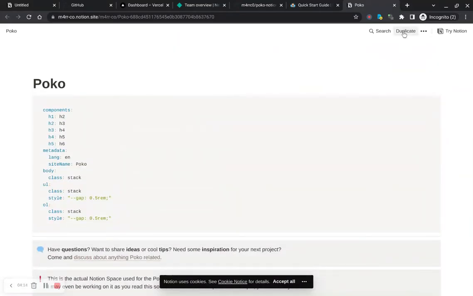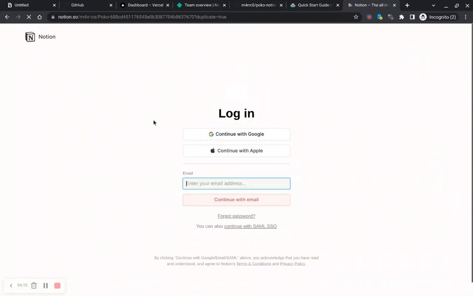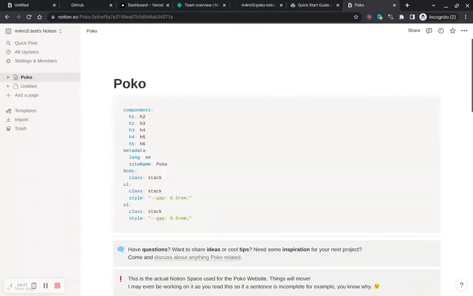We'll just duplicate this one in our own Notion account. So it will take some time. Okay, so now we have the exact copy of the workspace I showed you earlier, but it is in our own Notion account.